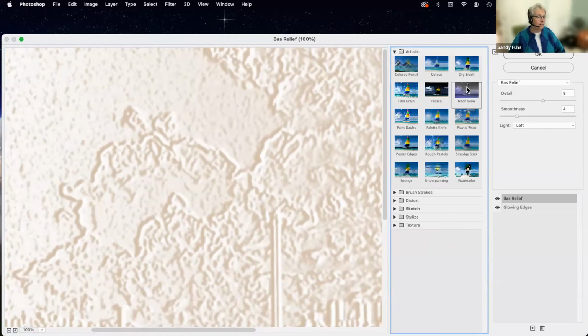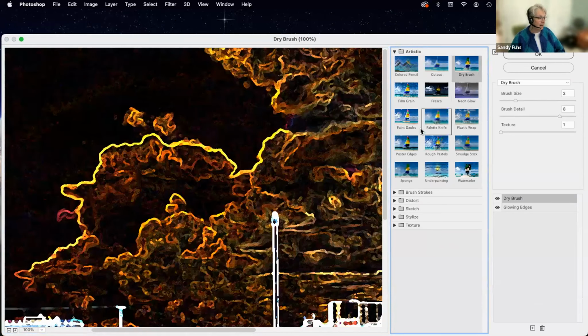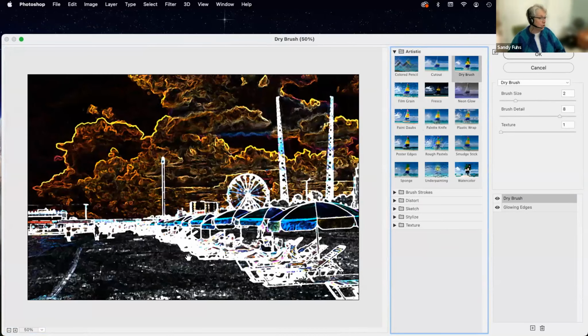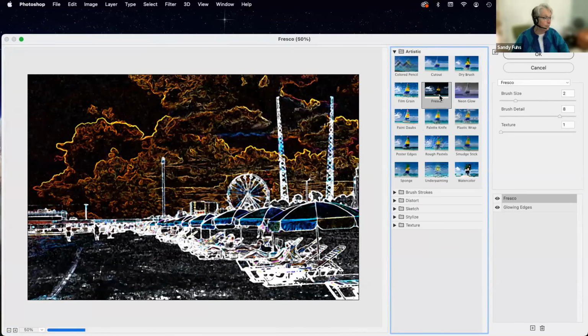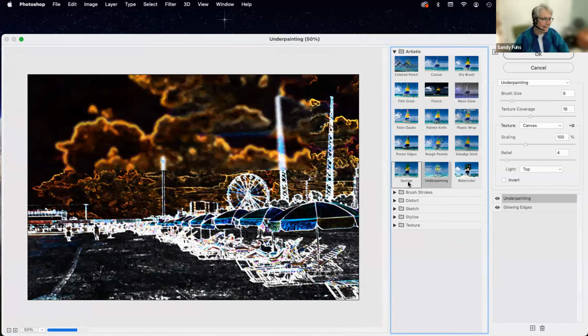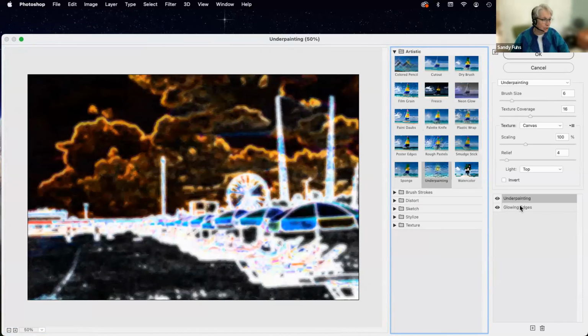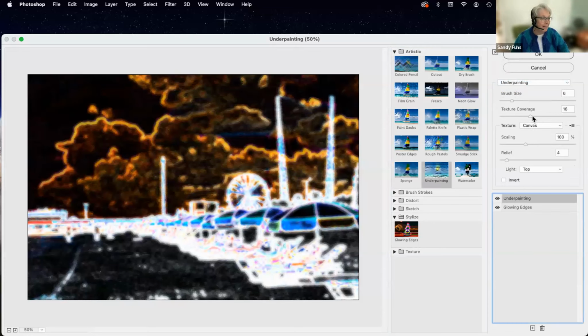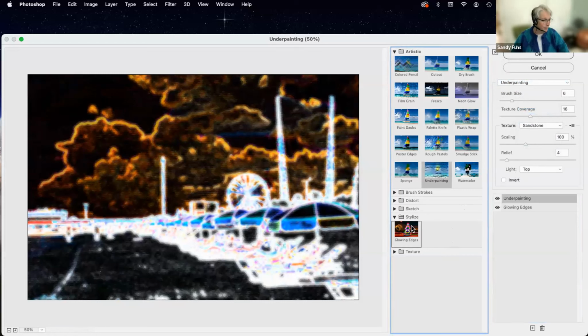So if we wanted an artistic dry brush effect, we can look at this. If I want to see more of the image, I can see the whole image. Fresco. Now, here's one of the issues that we have: the underpainting, overpainting, glowing edges. So it's doing all sorts of other things as we're working on this. And this is why, again, I tell you that it's tough to predict what it's going to do.